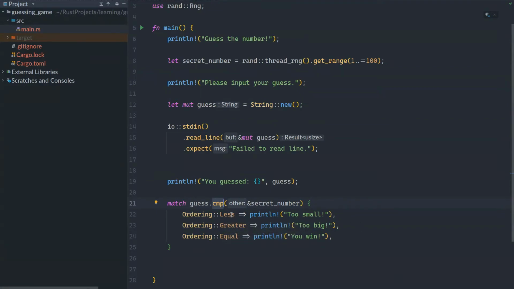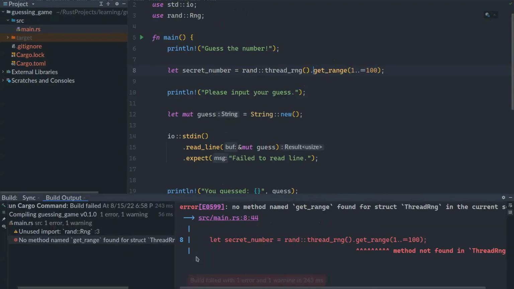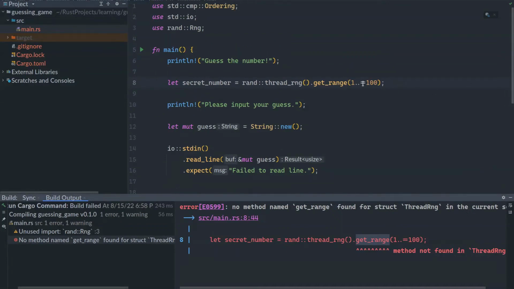So if the ordering is less, it means the variable is less than the other, and if it's greater, it means the variable is bigger than the other variable, and if it's equal, it means the variables are the same. So let's run this project and see what happens. As you can see, oops, looks like there is some mistake here, so let's figure that out. Sorry, my bad. This is gen range, not get range.